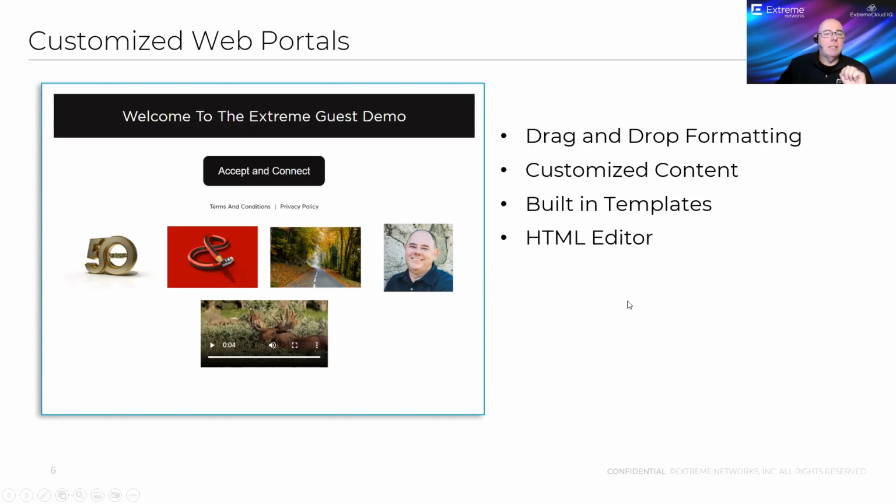I mentioned the built-in templates, and you also have an HTML editor, which I'll show you how to get into. Each of these blocks you can customize through HTML. Once you've dropped a picture in there, you can drop into HTML and edit the way that's viewed. So, very customizable web portals.